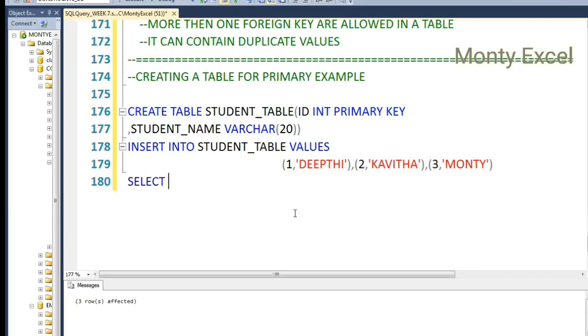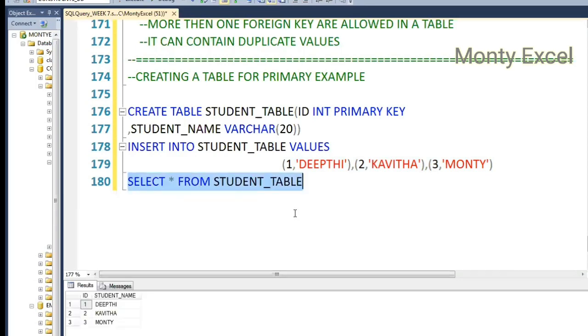So let me select data from this table and see what is happening here. We have three rows, 1, 2, 3, Deepti, Kavita, and Monty. So the three people who now have data in the table. What I'm trying to prove here is that the primary key maintains unique records. Of course, it's maintaining unique records. If you see, all are unique. What if I insert data which is already repeated?